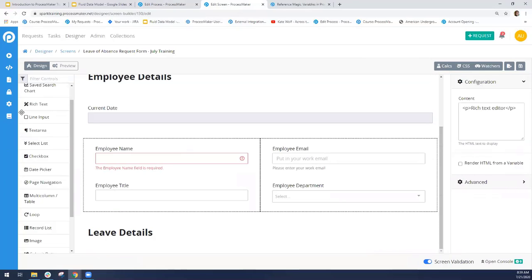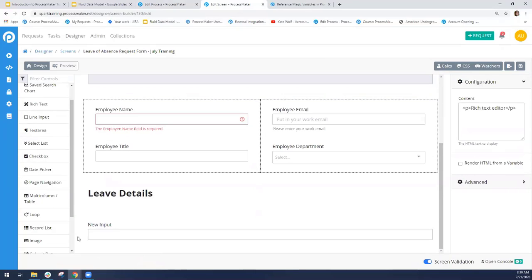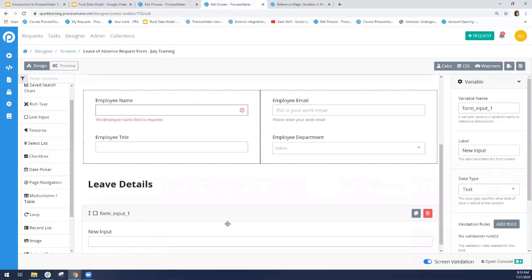And I didn't want to pull a rich text. I wanted a line input. So with this new line input, what we're going to do is we're going to populate this field with the leave remaining that we get back from that call to the REST endpoint. So I'm going to put in the variable name here, leave remaining. And this is going to be the name of the property that stores leave remaining. And we'll see that in the response from the call to the REST endpoint.